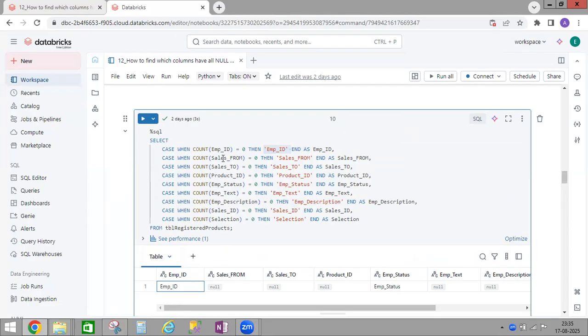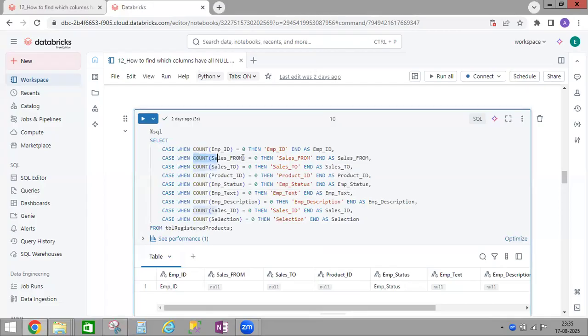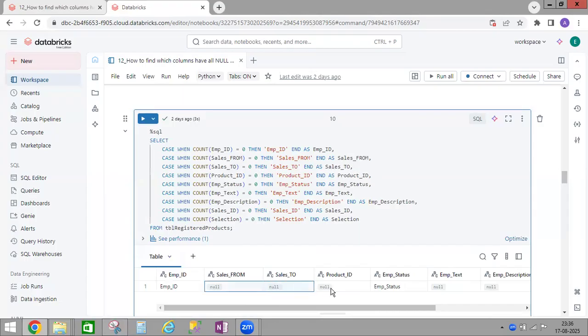Next, I am applying it on the second column, sales_from. So COUNT of sales_from. What does it mean? In this column, it excludes nulls. If it excludes nulls, the remaining 8 rows are there, so the count of this is 8. 8 equal to 0 is false, so this condition is not satisfied. Then it won't print anything because we have not given an ELSE condition, so it prints null. Similarly for sales_2. If you see the remaining columns, if you exclude nulls, at least some non-null values are there, so those are all not equal to 0. So up to here it prints null.